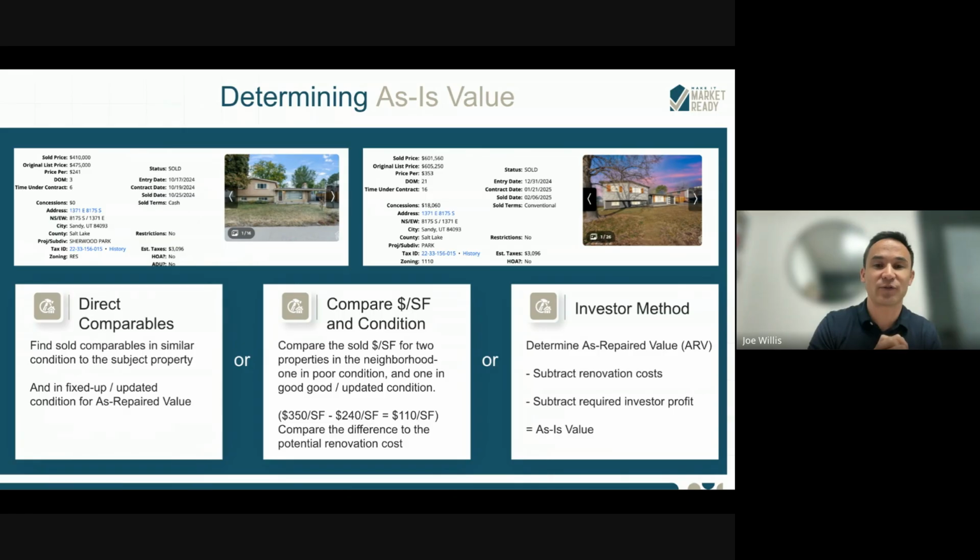But sometimes you can't always find a home that's just like your home on the market that's been updated. So if that is the case, then another option is you can find two similar homes in your neighborhood. They might not be exactly similar to the subject property, but they're similar to one another. One that's in bad condition, the other one that's in updated condition.